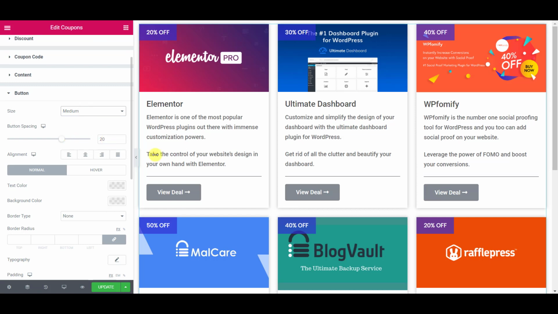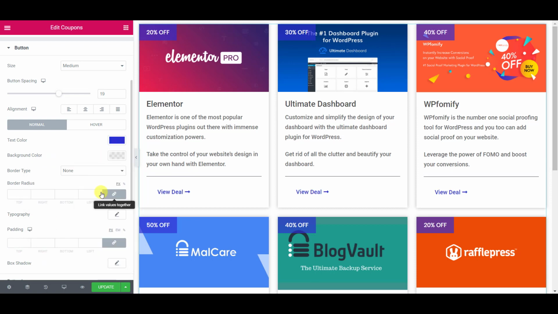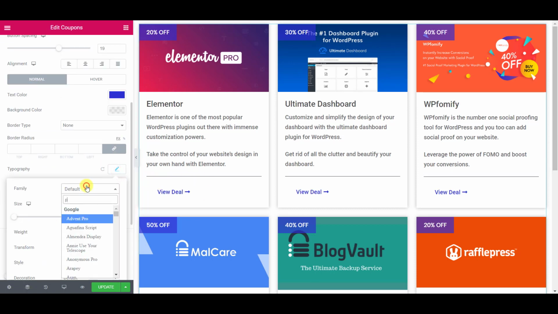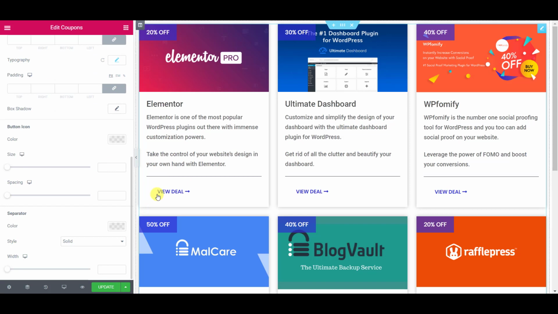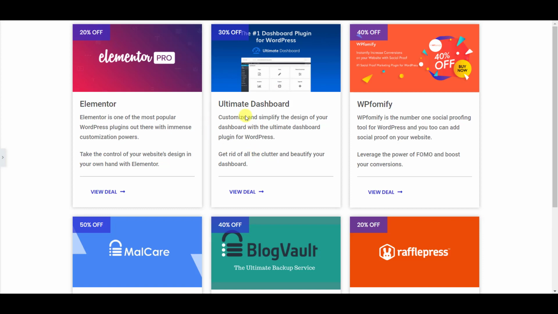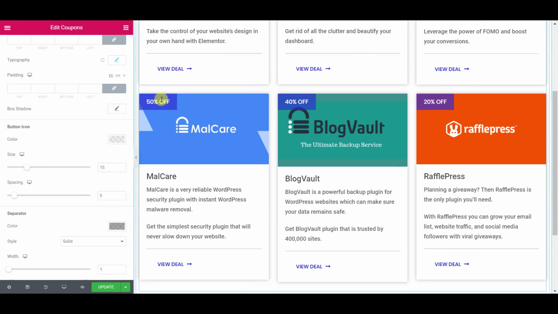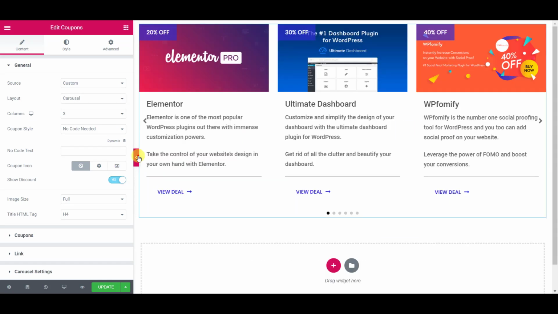For the button, you can choose the size of the button that you want to display. You can also change the button spacing and alignment using the options. Further, you can change the text color and the background color easily and can customize the border and typography for the button. You can also customize the button icon separately by changing the color and size and spacing for the icon, and can similarly customize the separator. After making all the changes, this is what my coupon section looks like. If you wish to change this grid layout into carousel, you can easily do that by selecting carousel from the layout option, and the coupons will start displaying in that manner.